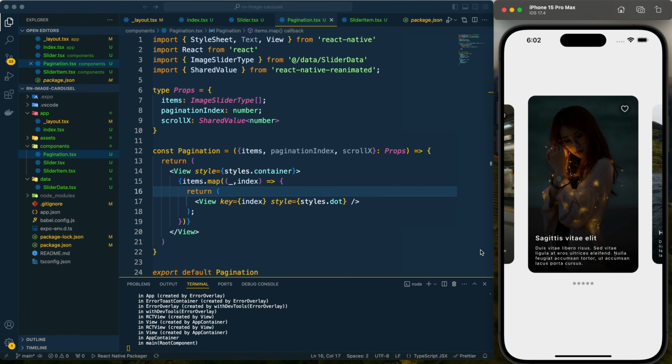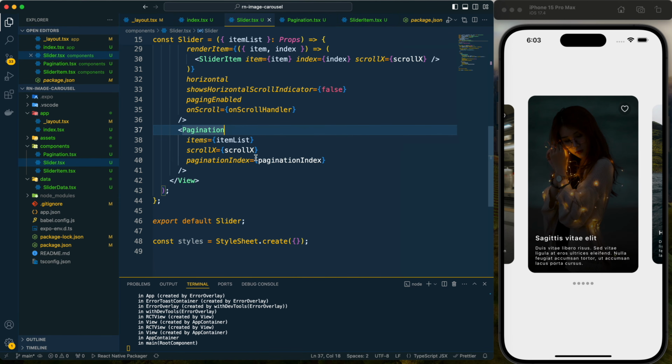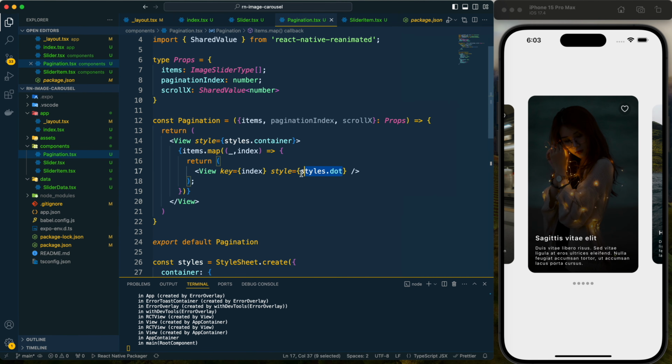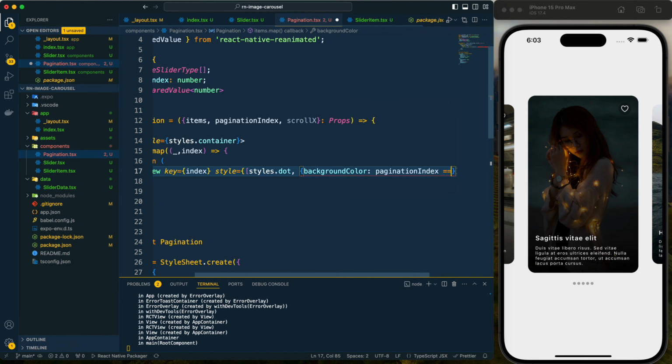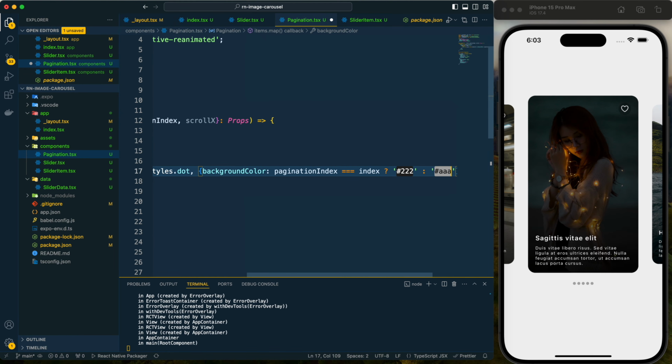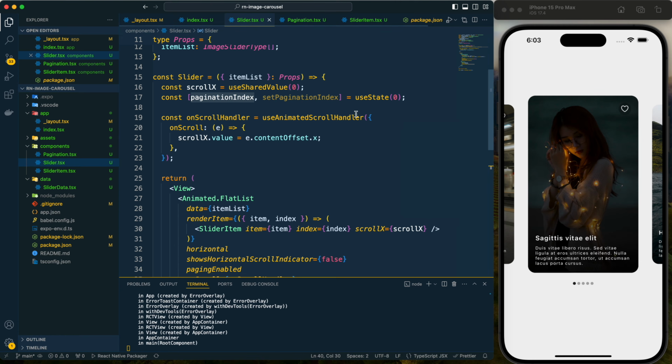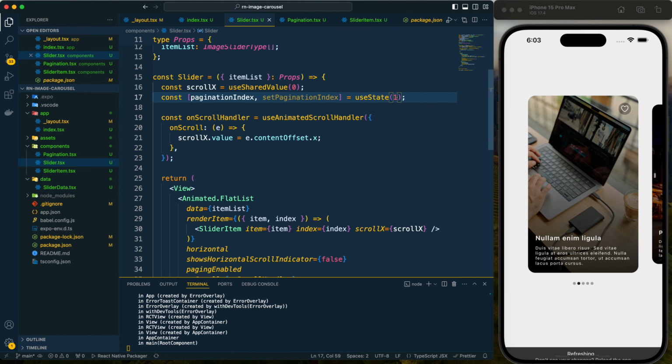Now we need to display the active one, and for that here we need to update the value of the paginationIndex. So here now if we check, if the paginationIndex is matching with the index, then it will be this dark color, otherwise this gray color, which is the same. Now save it. So here we can see right now this is active, and if I change this value to 1, then it is a different one. If it is 2, then it is a different one, and so on, right? So like this we need to update this one.